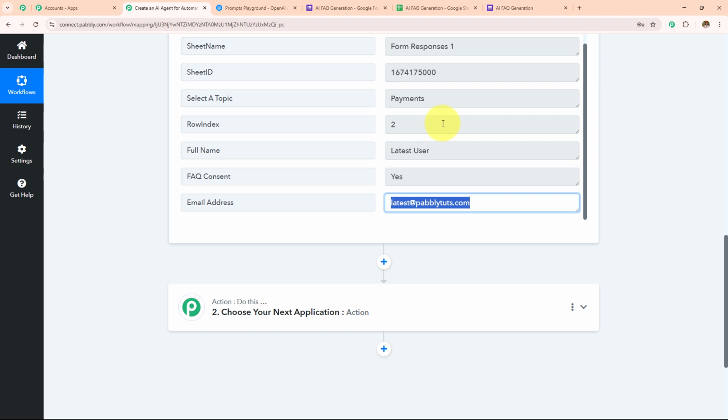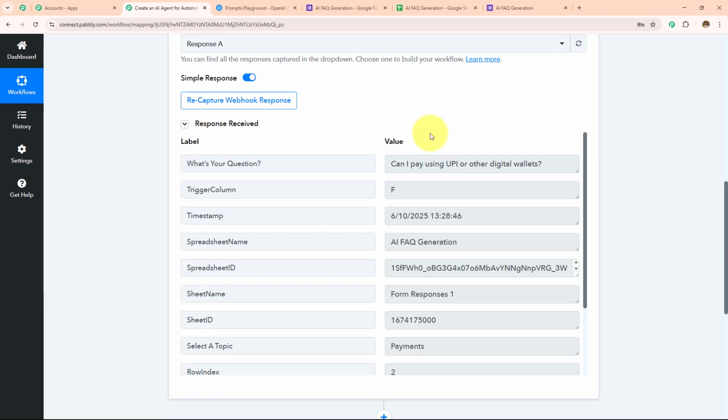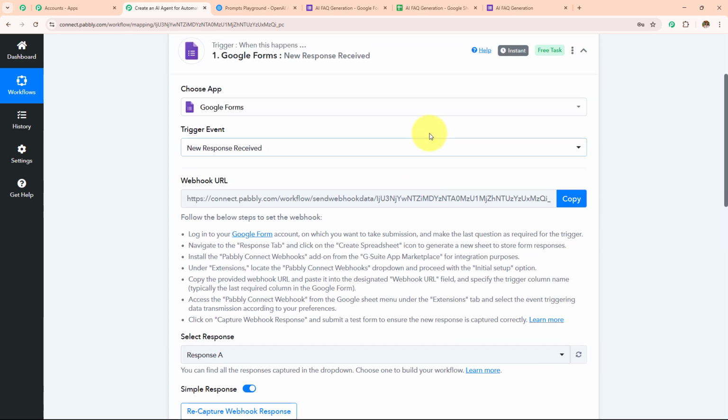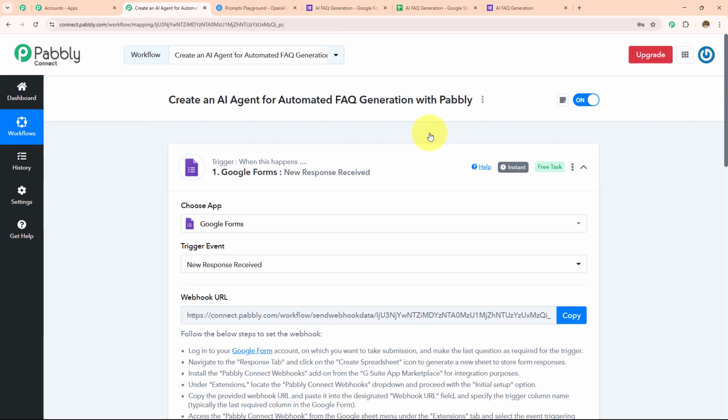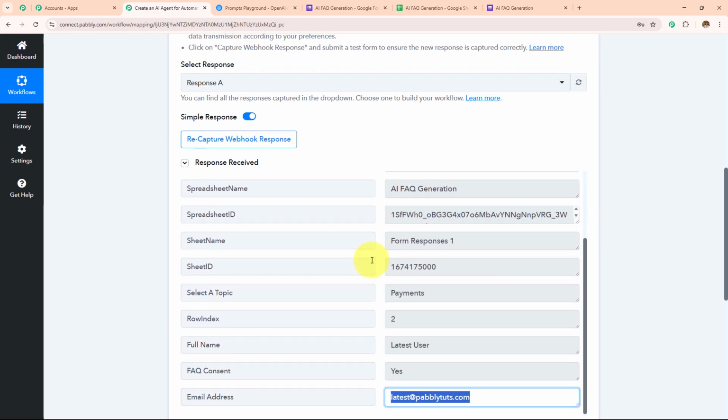latest@pabblytudes.com. Here, as soon as I've done the form submission, I've captured that detail here in this workflow, and this shows the connection setup that we have created between Google Forms and Pabbly Connect with the help of this webhook URL is successful. Now, whenever there will be a form submission, I will start capturing that response here in this workflow.